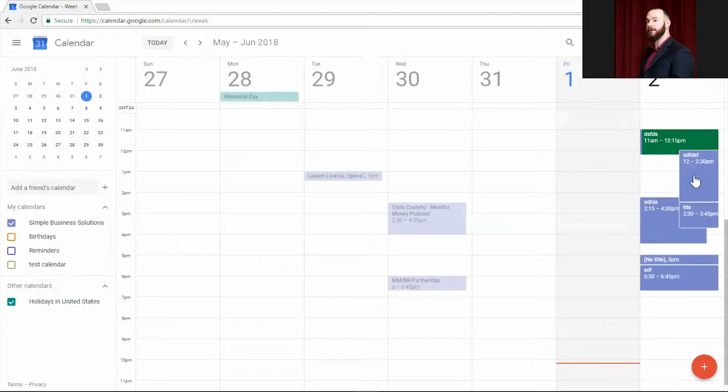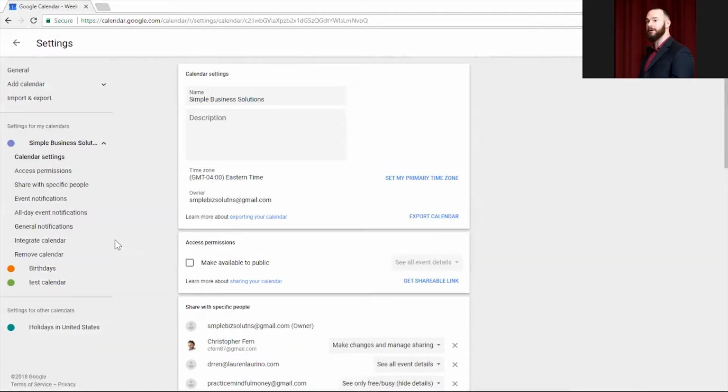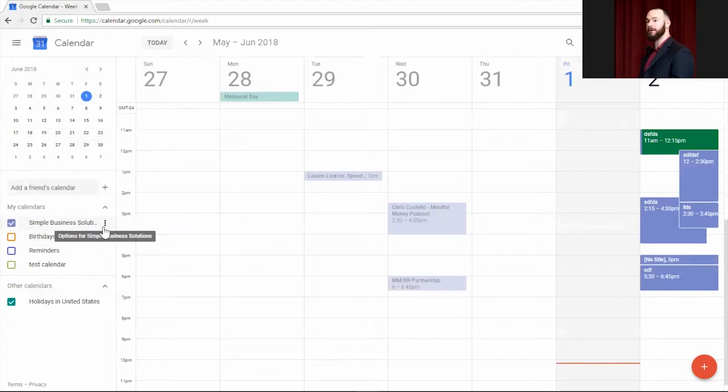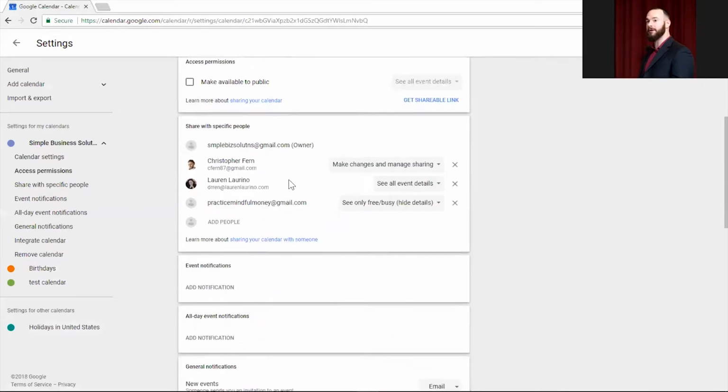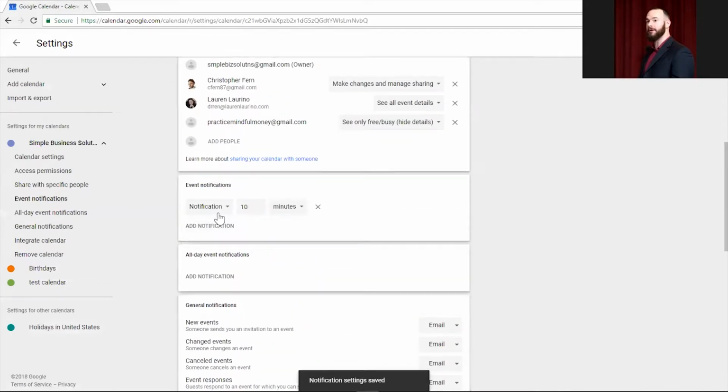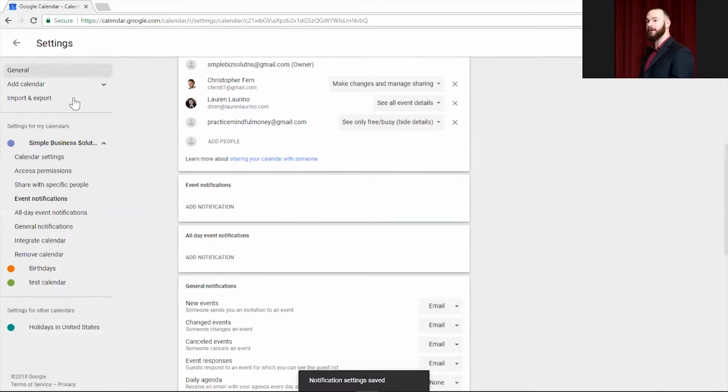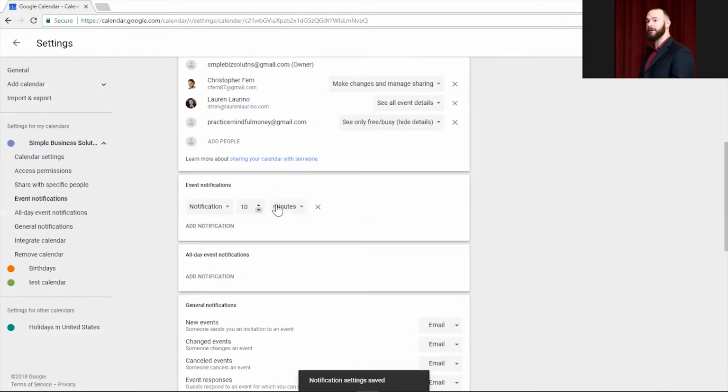So what happens if you start to use the reminders over and over again and you arrive at a point where you just don't want to go in and set a reminder for every single event? Well, you can go into a calendar by clicking on the three dots on the right of the calendar over here, settings and sharing. You can scroll down to event notifications. So these are global notifications for any events that I add to this calendar. I have a notification every 10 minutes.